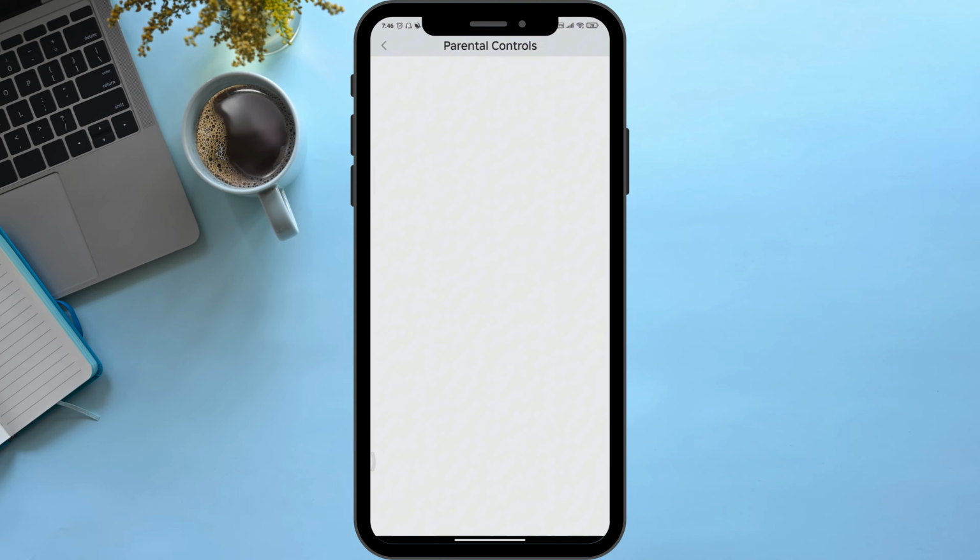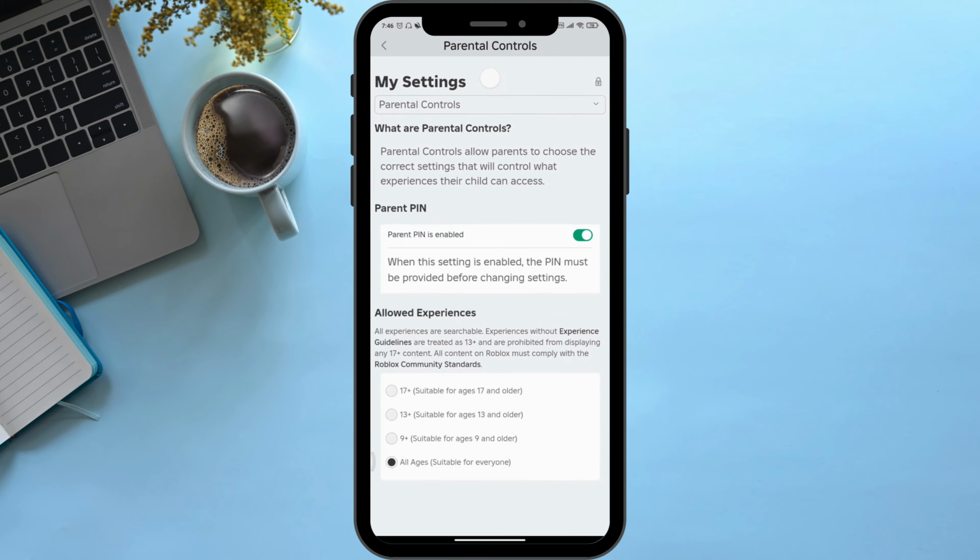Then here you need to see whether the parental controls are enabled or not. As you can see, in my case it is enabled. Now you need to make sure that the allowed experiences are for all ages, not for 13 plus or 9 plus, not for those, but for all ages. And after this you could change your age.